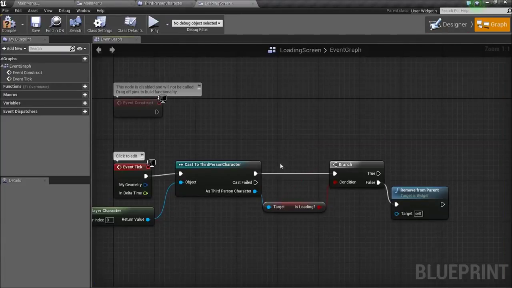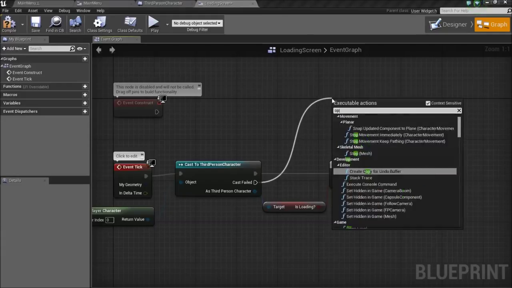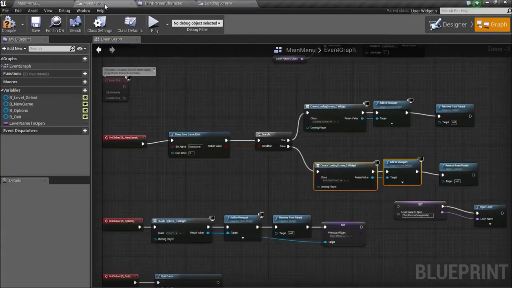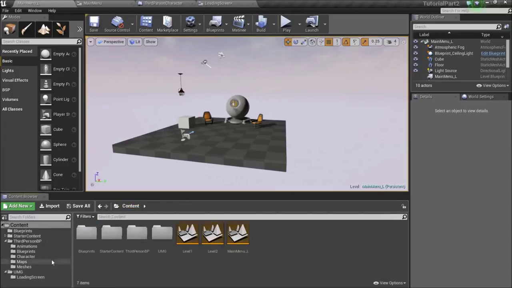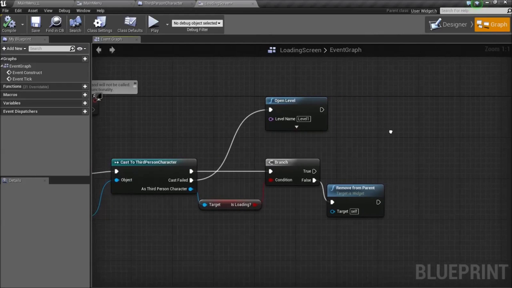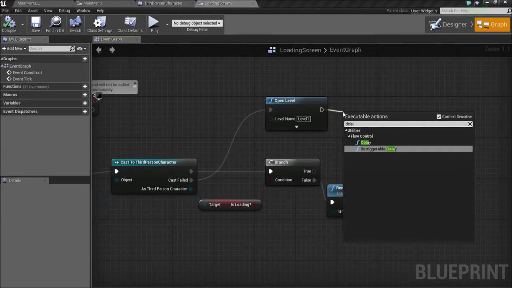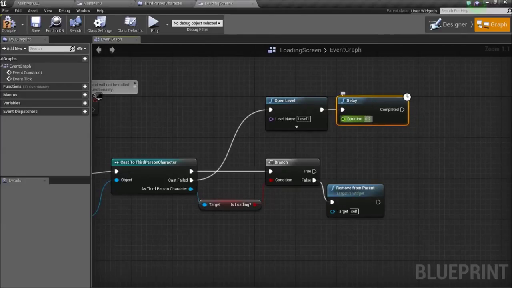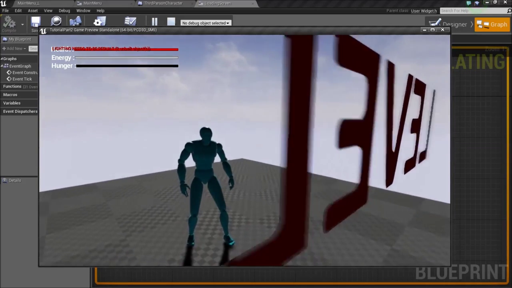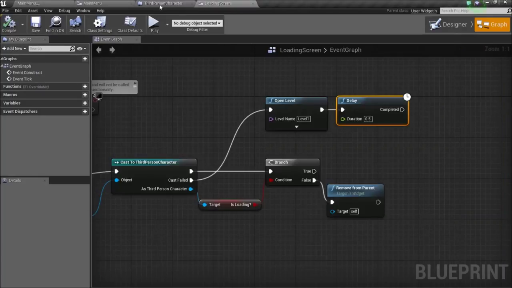So what we need to do is, if the cast fails, we're going to open level. And remember, the level that we are loading will be, let's see, what level shall we load? Level 1. Compile. And then, after it's done, we're going to do a small delay just to make sure that everything can still open. Let's say 0.5 seconds. Alright, so we're going to press play, new game, and it loads the level. Simple.